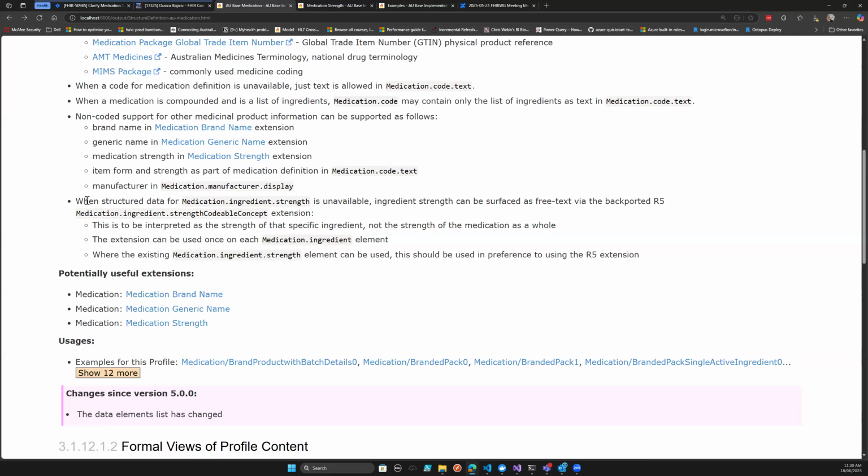So it sounds like this needs to be, when a ratio for medication ingredient strength is unavailable, this can be surfaced as free text via the backported extension. And then this guidance holds. This will need to patently change. I drafted this before I got some feedback from Dushi on where to apply the extension because I previously had it high level. So I will change this to ingredient.strength. And then I think that's all of the guidance there. I've got a few examples as well. Does anyone else have any feedback on this?